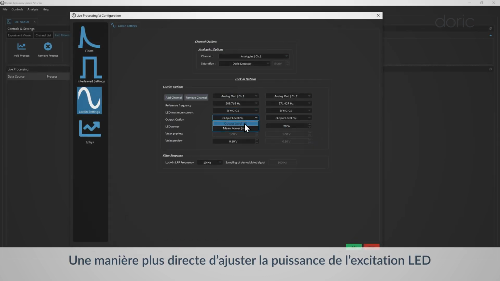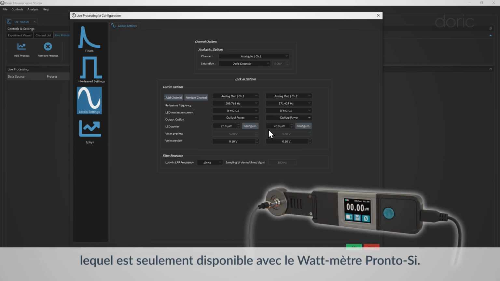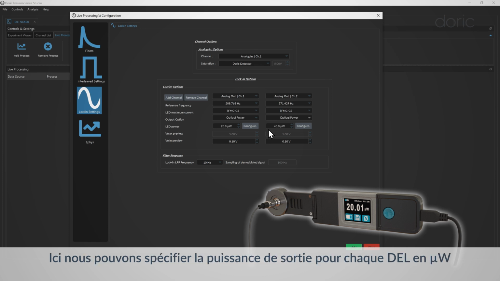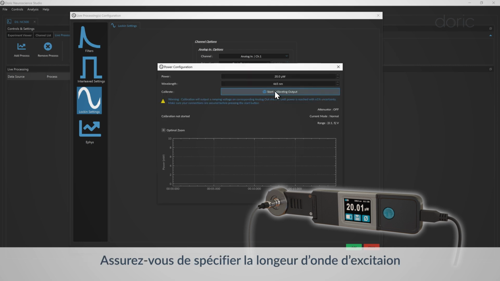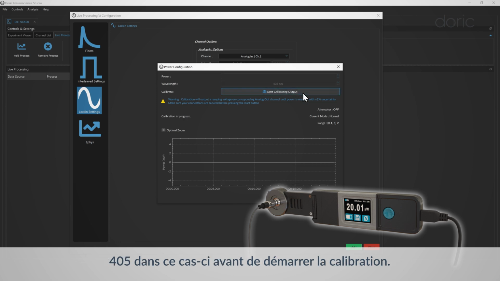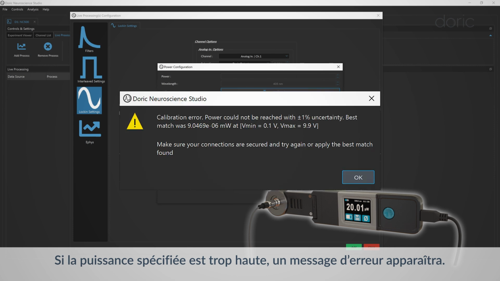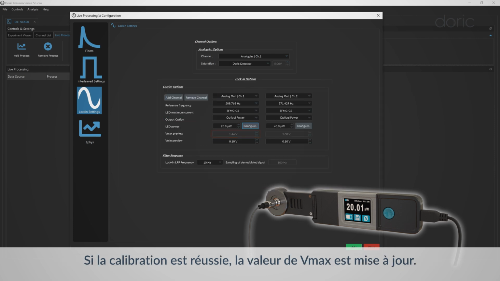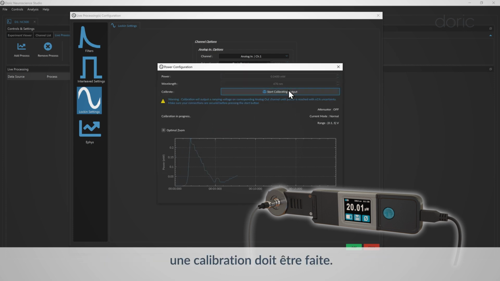A more direct way to set the LED excitation power is to use the optical power option, which is only available with the Pronto SI power meter. Here we can specify the output power at the sample for each LED in microwatts and compute the corresponding Vmax value during calibration. Make sure to specify the excitation wavelength, 4 or 5 in this case, before starting the calibration. If the specified power is too high, an error message will appear, while a successful calibration displays the updated Vmax. Note that a calibration must be done every time the power is changed.